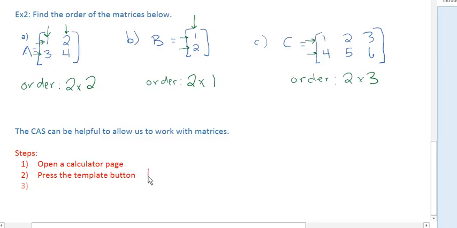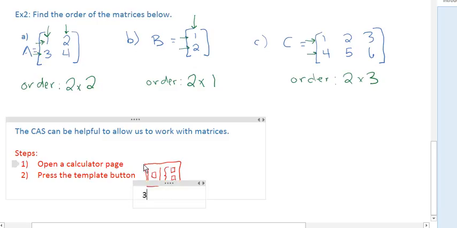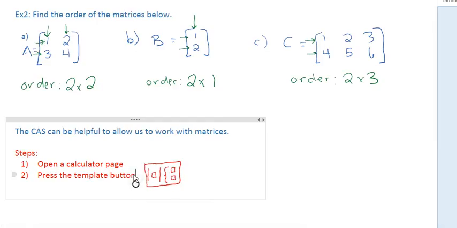It's a little button, it's got a line, a box, a line, set notation bracket, box, and box. So that's what your template button looks like. So continuing on from here, we press the template button. It's going to bring up a little menu. What you're going to do within that menu is use the arrow keys to scroll over to the desired size.